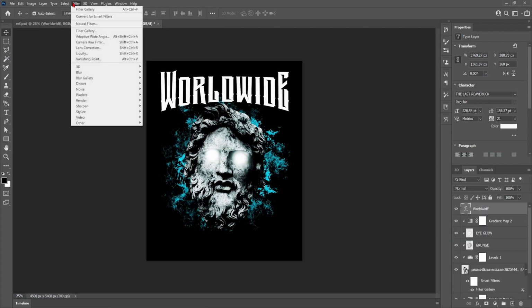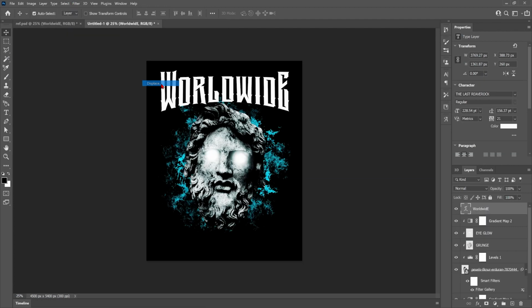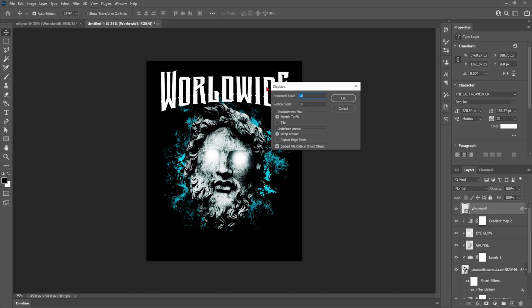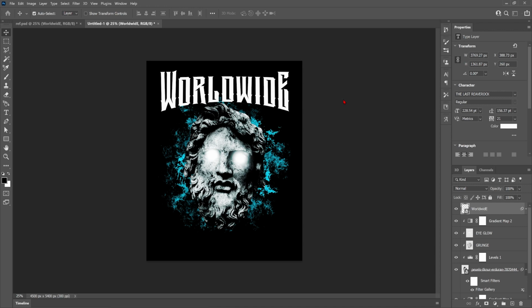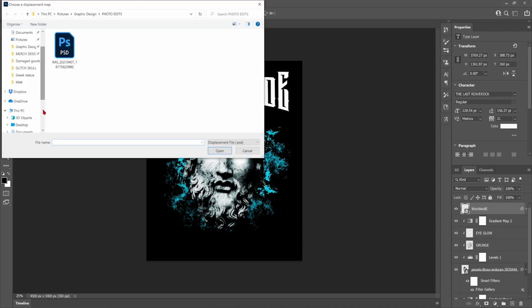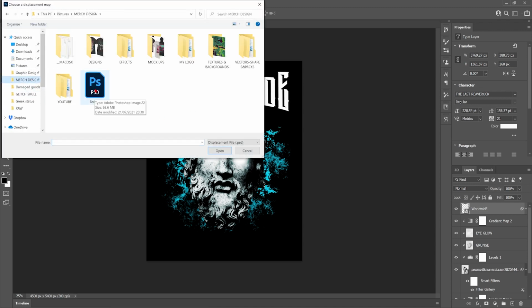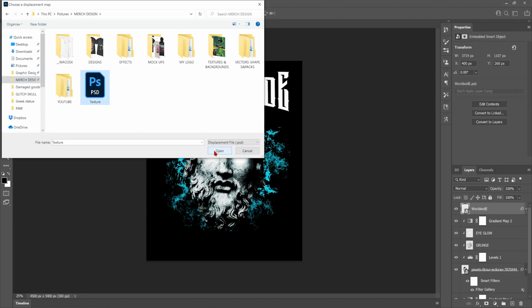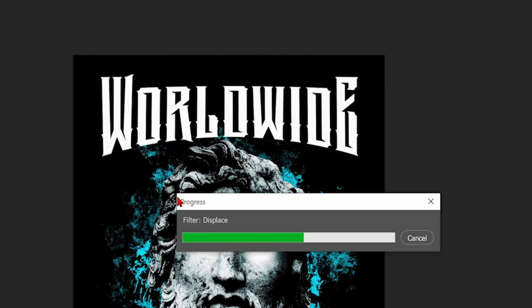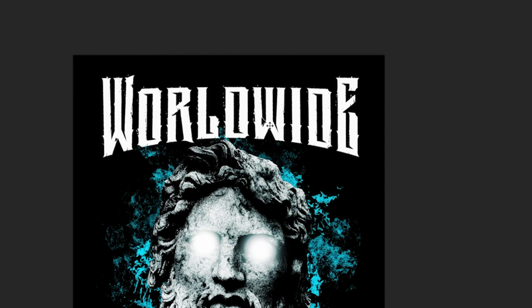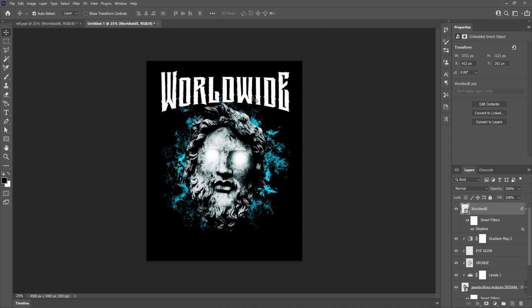Now we're going to head up to Filter, Distort, and then Displace. Convert the text to a smart object and then fiddle around with these settings. I'm going to bring up the horizontal and vertical scale to 15 and leave the rest of the settings as they are. Now a new window will open and we're going to select that texture that we just saved a moment ago. As you can see, the text has now been displaced using the grunge texture, which makes a very cool effect. Let me know down in the comments if you're interested in seeing a full tutorial on displacement maps.